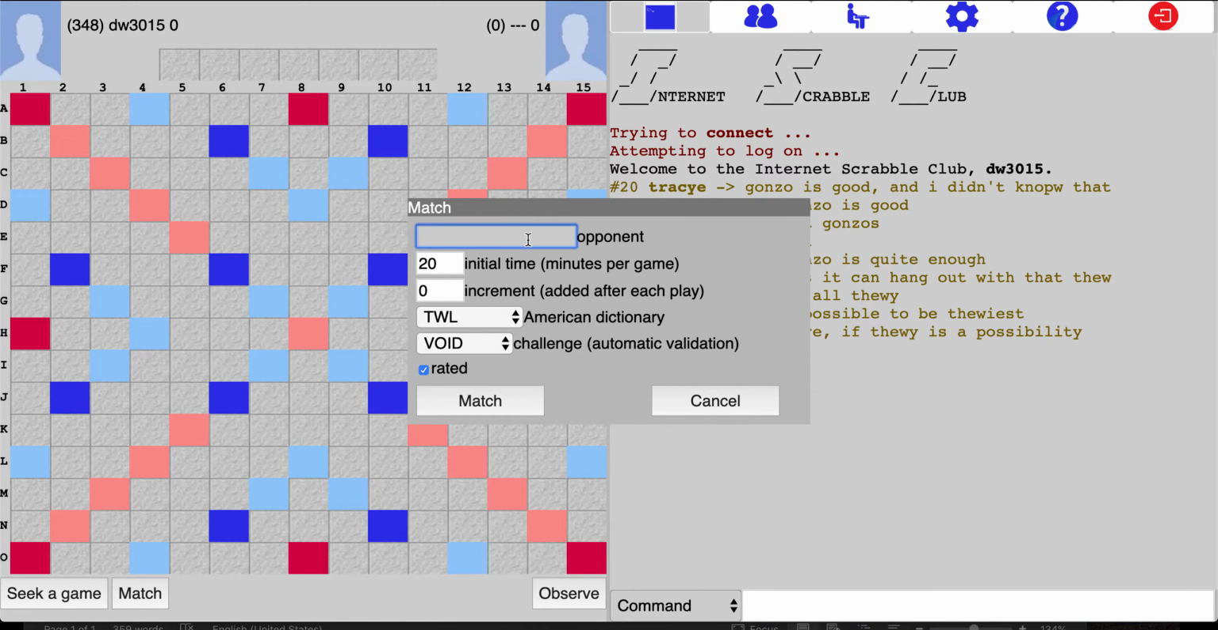And so once you have the username of your opponent, you can enter that in. For this instance, I'm going to enter in Amy's username as my opponent. Her username is Pickle Wrap. So I'm going to type that in, and I'm going to click Match.